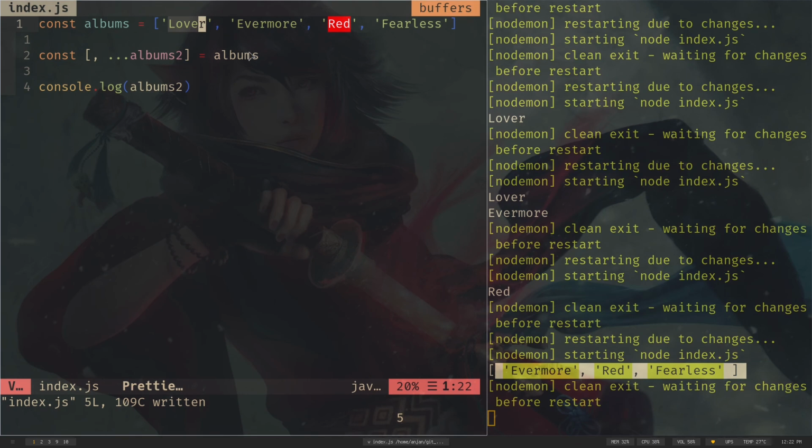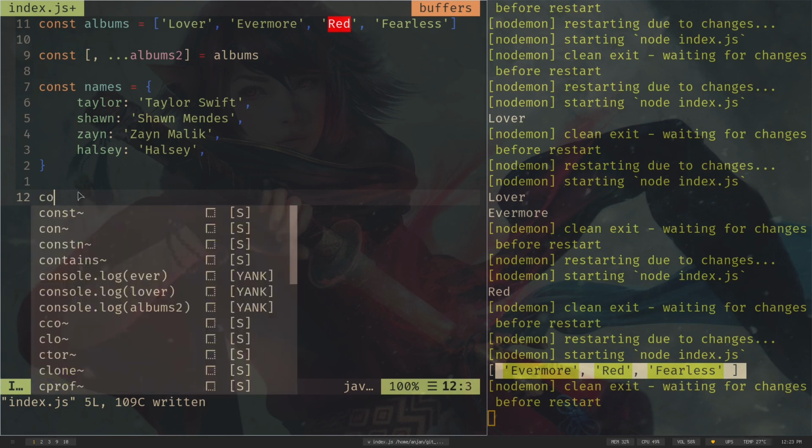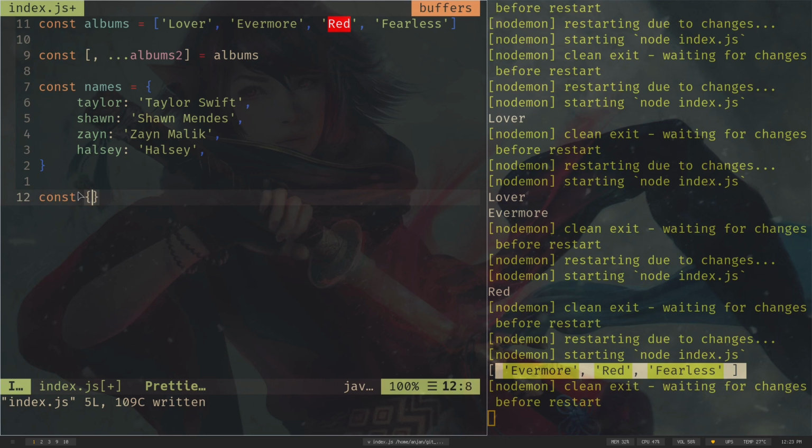And yes, you can also do this with object. Okay, so let me just paste the previous object. I will delete this console log. Okay, so this is the same object as before. Now what if you want to create a new object from the names object, but excluding only the shown property? You can do this with destructuring. So again, const, then curly braces. Now you want to skip shown, right? So just type shown.